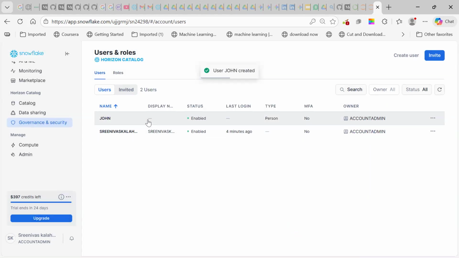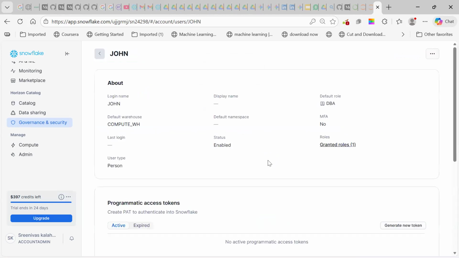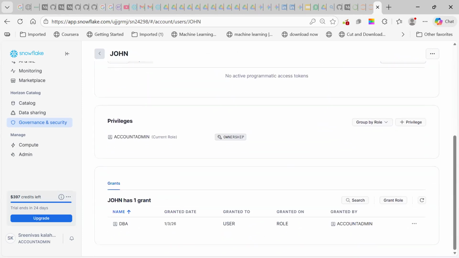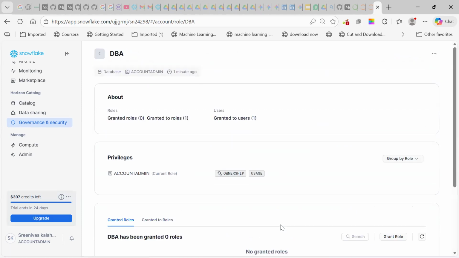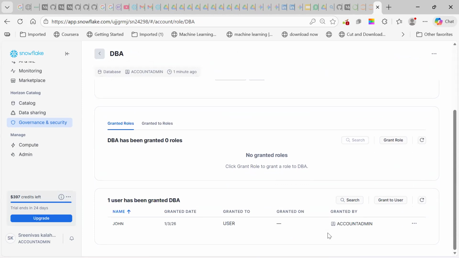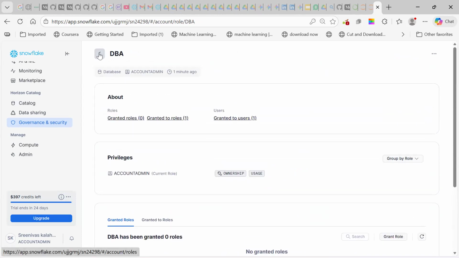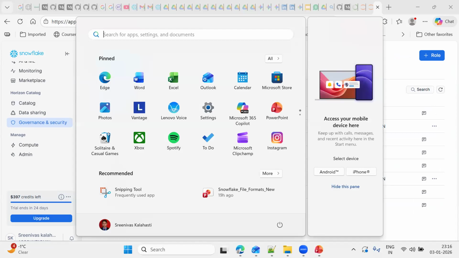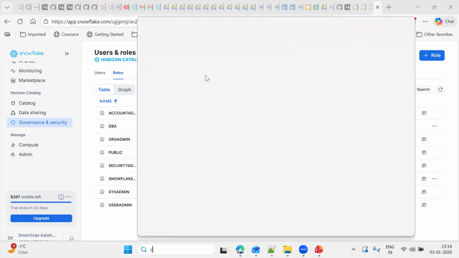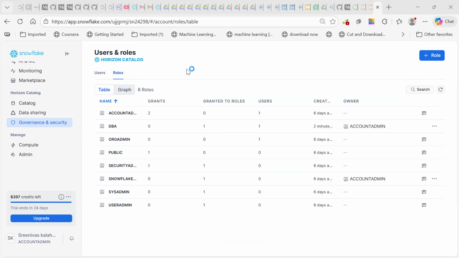See, now John will automatically get the DBA role. So let me click on this. His granted role is DBA. Can you see that? So I granted this. And when I log in with this user, for example, I go here and log in with another browser, and I'll log in with the John user. So John is an account admin now, a DBA, correct?